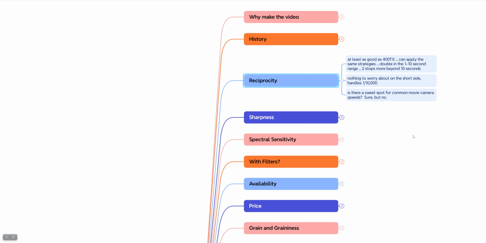If you look at their actual literature, they say that you don't need to apply any reciprocity factor for 1/10,000th all the way up to a second. Now, I haven't done a lot of long exposures, but I've read articles by people who have, and their recommendation is if you're going to shoot 1 to 10 seconds, add another stop. And then if you're going to go beyond 10 seconds, add 2 stops.